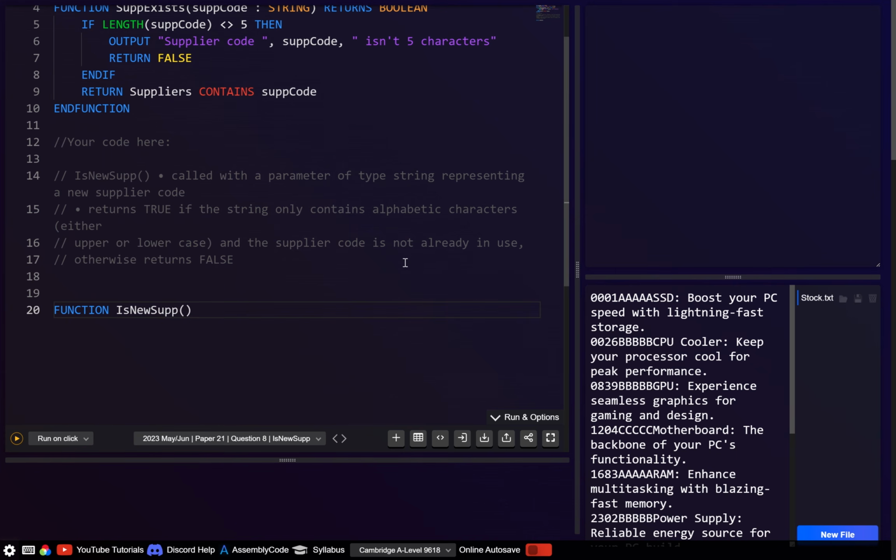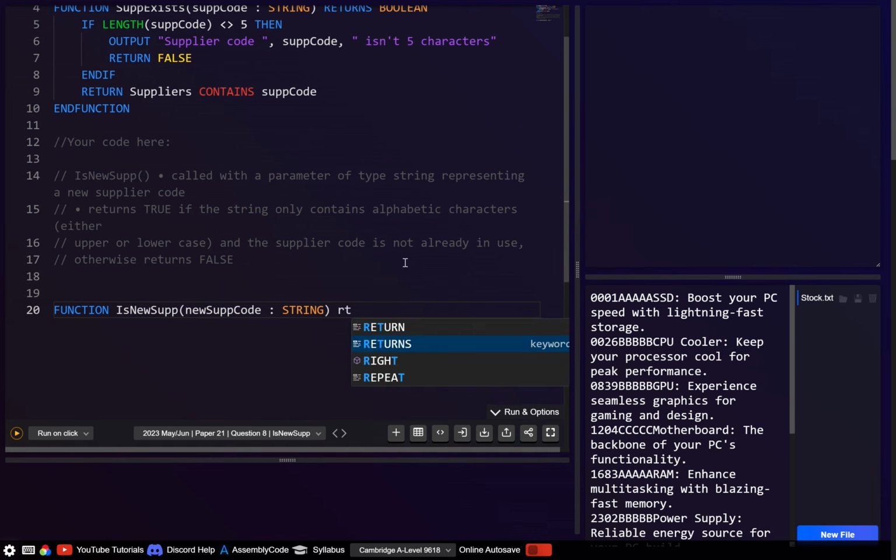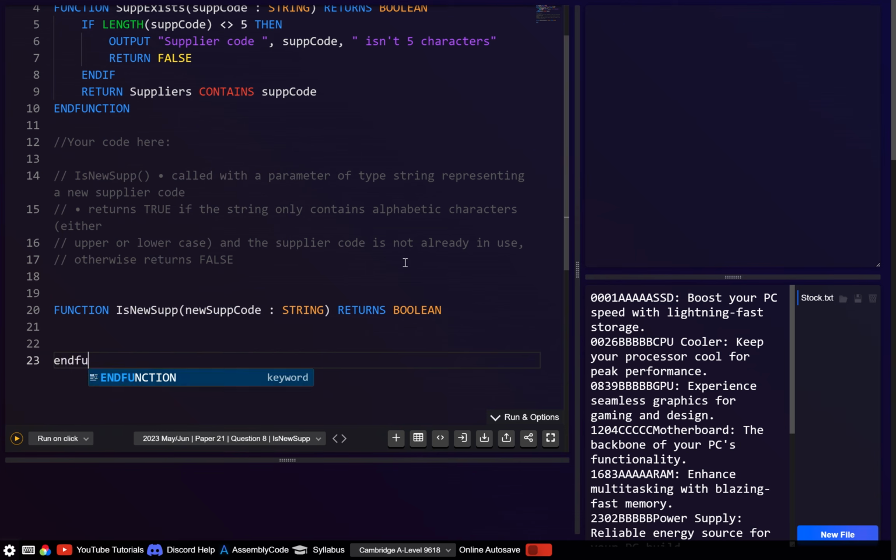It's going to have a parameter representing a new supply code. So let's go new supply code, or new supplier ID. That's going to be of type string, and it's going to return a boolean. So let's go returns boolean, and end function.